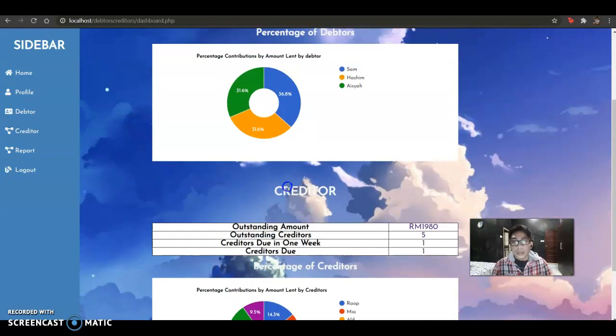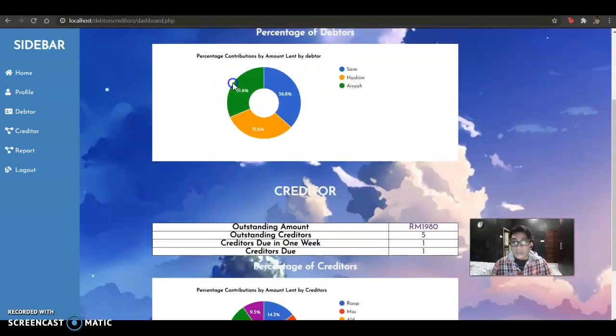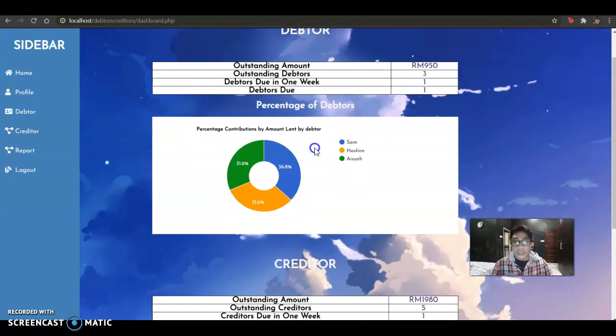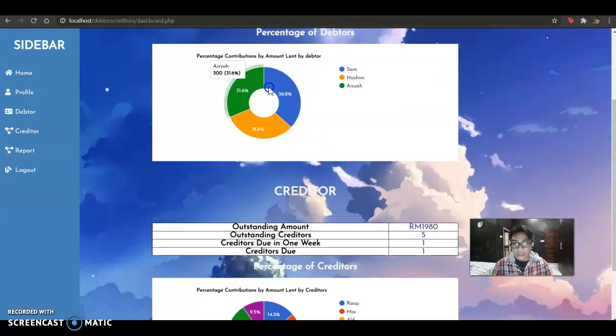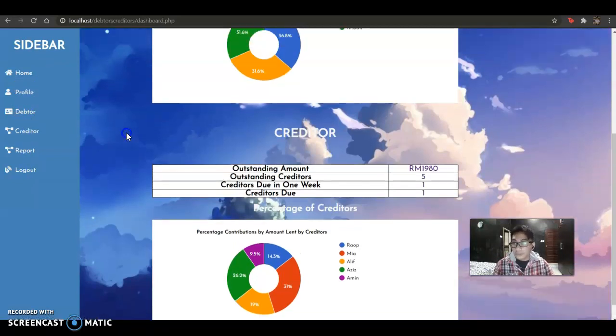So in this creditor part, we'll also have the same information. And plus, we'll also have a pie chart that represents the outstanding debtors. So as you can see, we have 3 in the debtor part, and 5 creditors in the creditors part. So in the sidebar on the left side, we have a home button, profile button, debtor button, creditor button, report, and also a logout function.